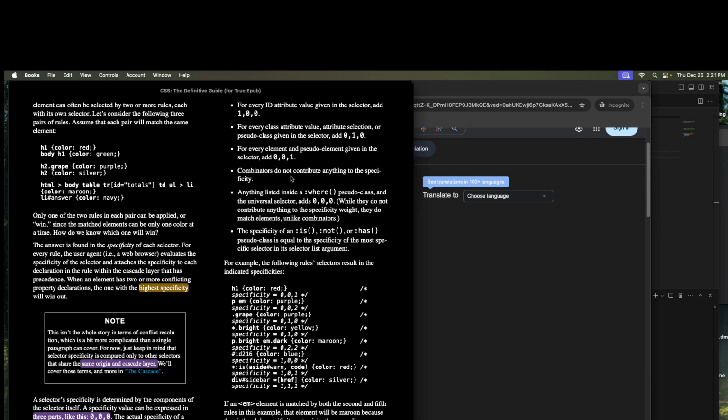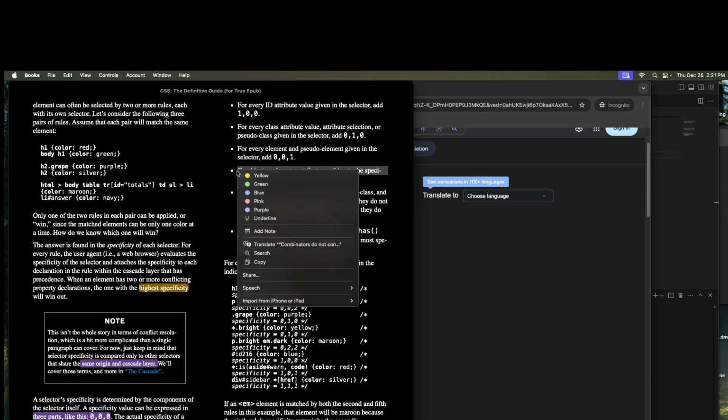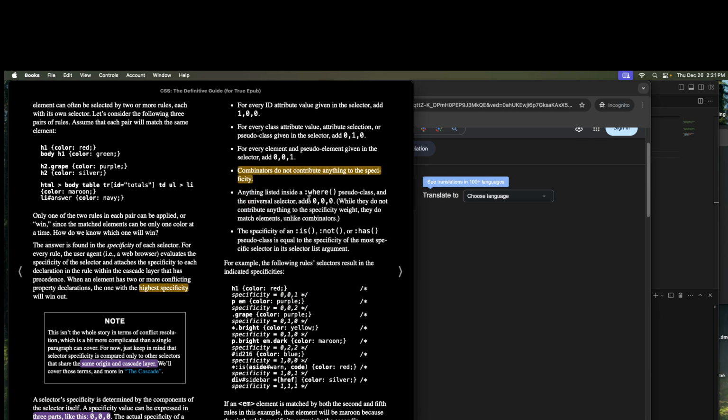The combinators do not contribute to specificity. Anything inside a :where pseudo-class and the universal selector adds 0, 0, 0. While they do not contribute to specificity, they do match elements, unlike other combinators. The specificity of :is, :not and :has is equal to the specificity of the most specific selector in the selector list argument. For example, h1 is an element selector, so it goes in the last part, so it will be 0, 0, 1.